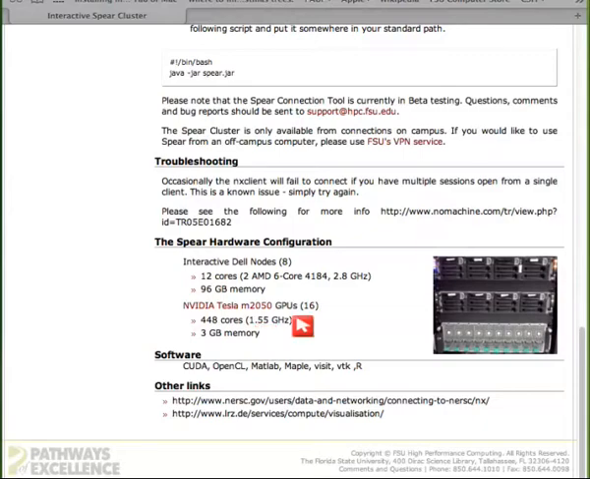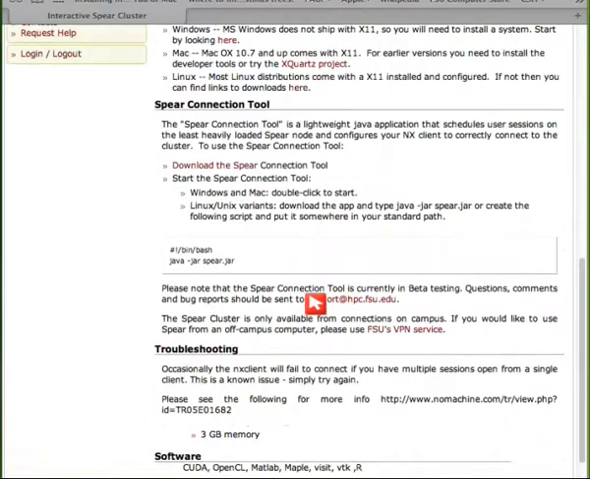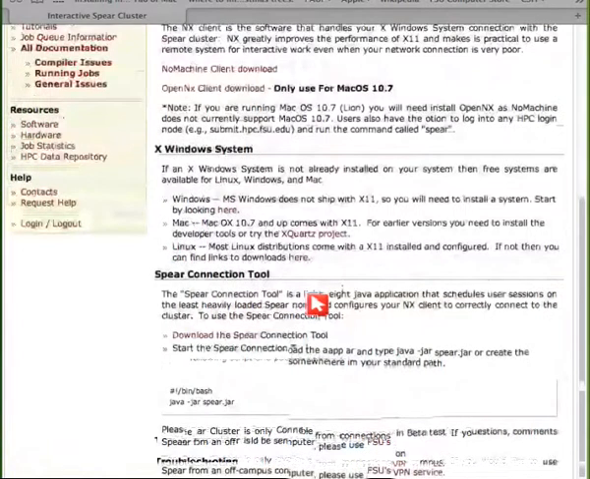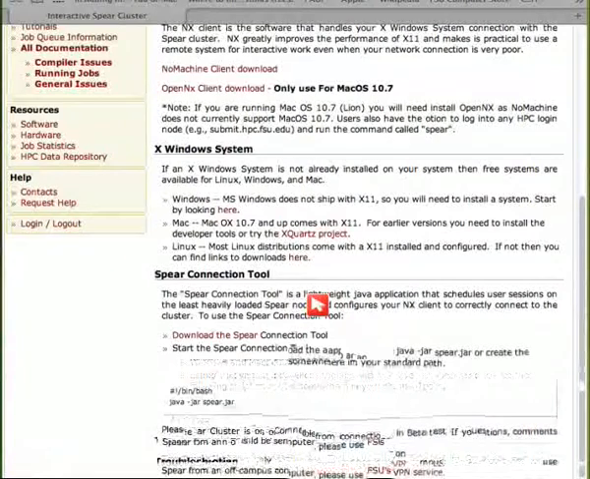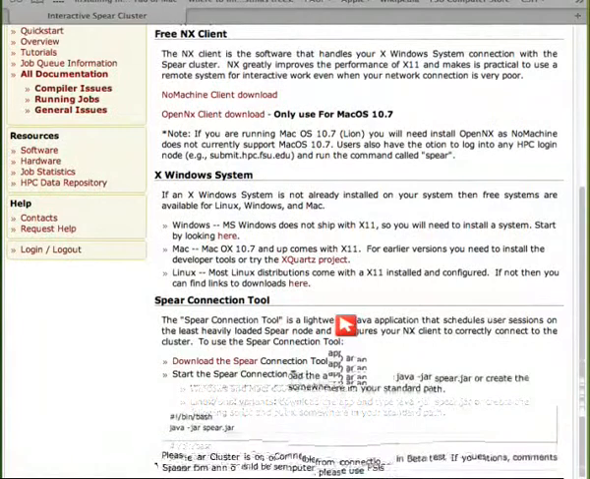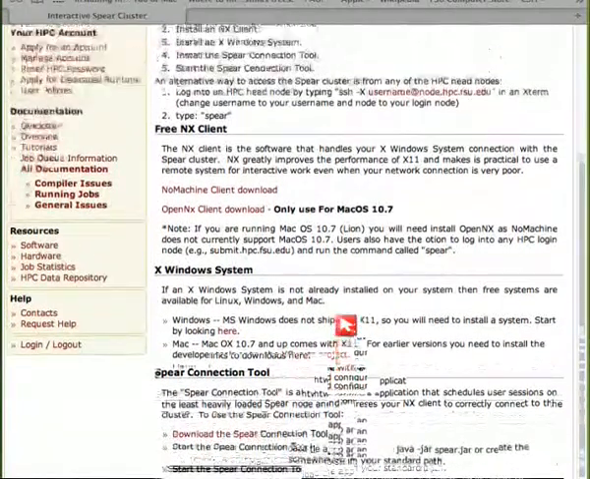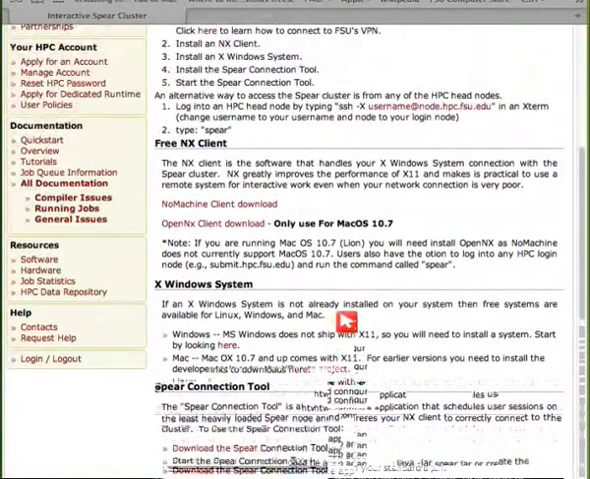For the first approach, you need to install 3 pieces of software. You need to have an X Windows system, a NoMachine client, and the Sphere connection tool installed on your machine. All of those tools are described on the HPC website with links to where you can download versions of the software for Mac, Windows, and Linux.